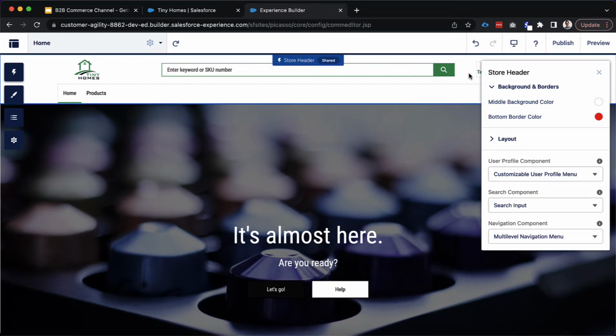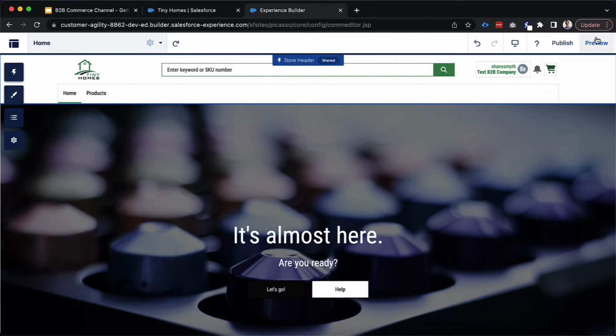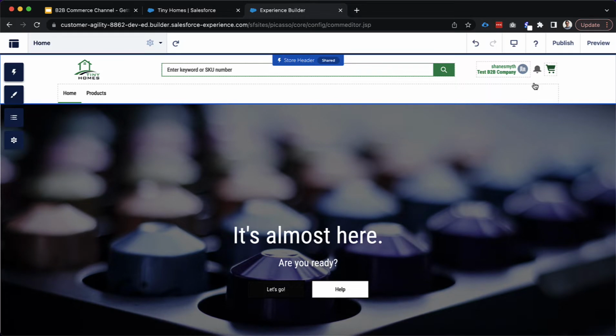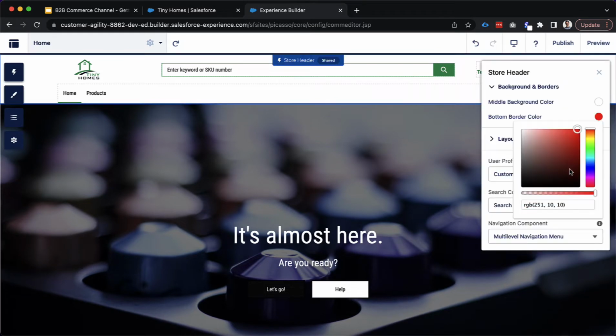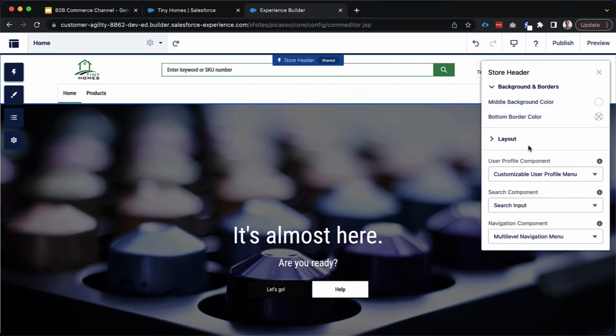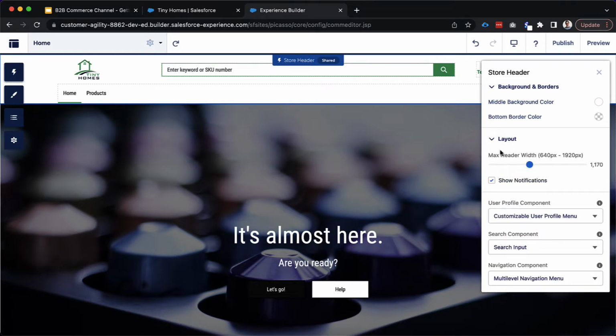And then if we jump out of the component real quick just to get it set, okay, and we go to preview, we can see that now there's a red border at the bottom here. So you can kind of see that the component overrides give us the ability to make some changes, which is good. And then each one of these components has a little bit about layout too.